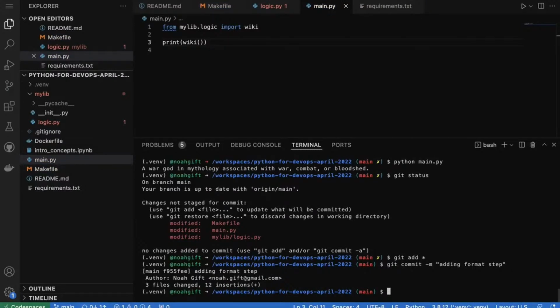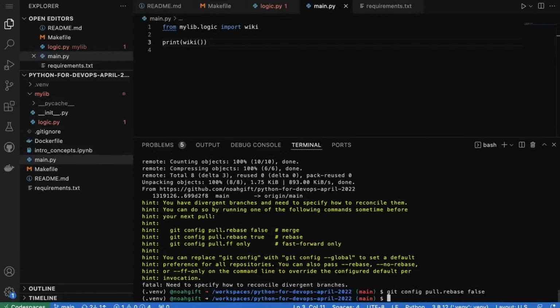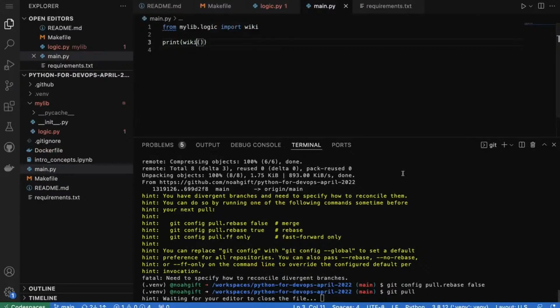Now, because I changed things behind the scenes, I'm gonna have to pull the code remotely because I made changes inside of GitHub itself. So I'll need to do a git pull right here. There we go. And it's telling me to run this command. Sure, let's go ahead and do that. And now I do a git pull again, and it's gonna give me a merge message.